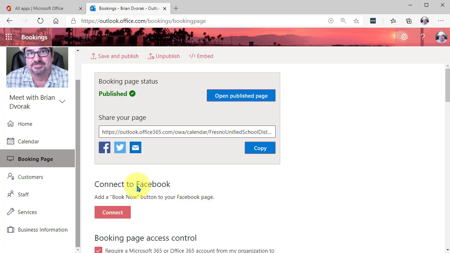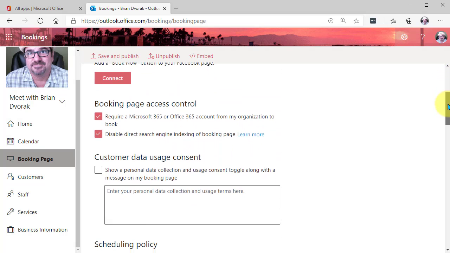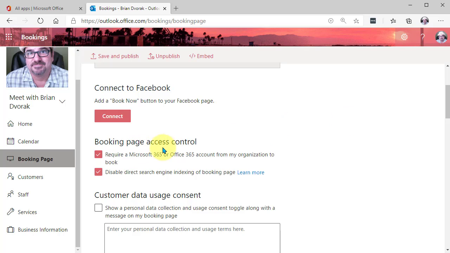Now, the next piece is the bookings page, and this is where you do some design on your booking page. So we'll click onto this, and what we're going to see is booking page access control. Require a Microsoft 365 or Office 365 account from my organization. If you're interacting with parents, I would recommend unchecking this. That way they can book with you without having to sign in with a Microsoft account. Now they could sign in with their student's account and do it that way, but if you uncheck that, then they won't even have to worry about that.